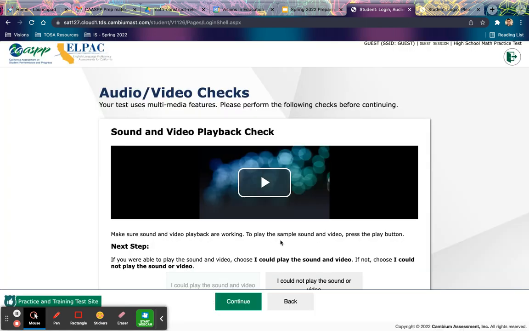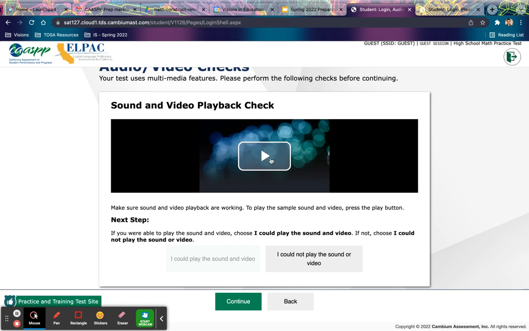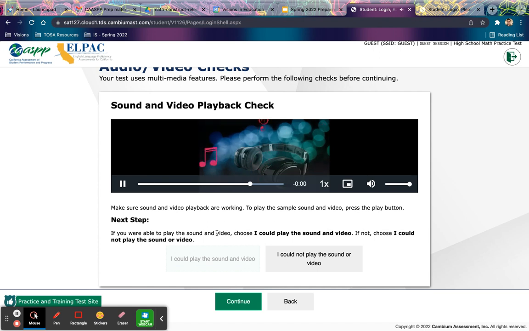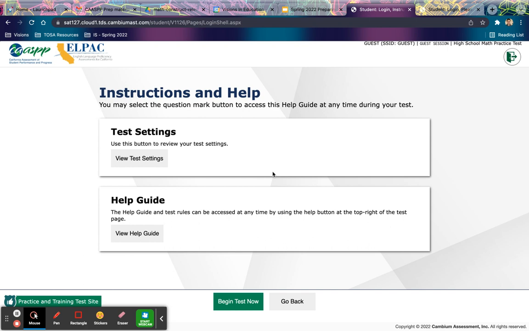Hit select. Then it brings you to a test your sound page. Go ahead and click play. It plays like a 2-second soundtrack. If you could hear that, you may not hear it on this video, but if you could hear a little jingle, you click I could hear it, takes you to the next page. This is just a review saying, yeah, I looked through my test settings, which is what we just did. And at any time up in the top right of your test, there'll be a help guide if you need reminders of any of these things that we're going over, basically, of how to take a test for this CASP test. So I'm going to hit begin test now.